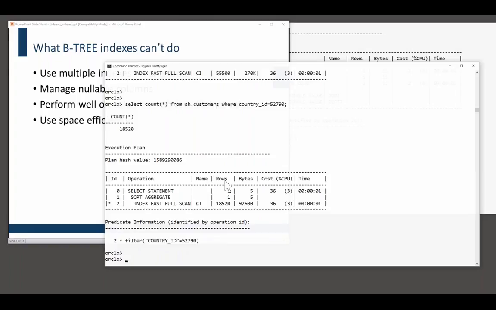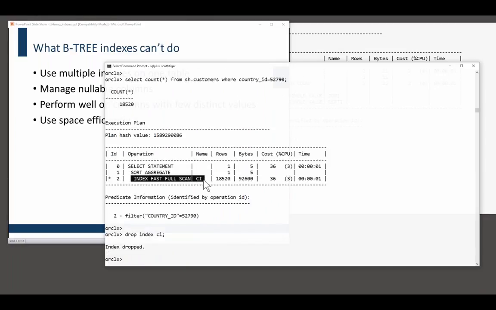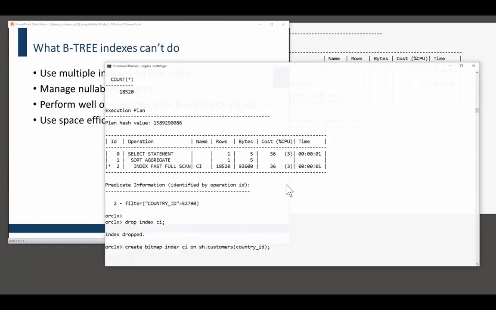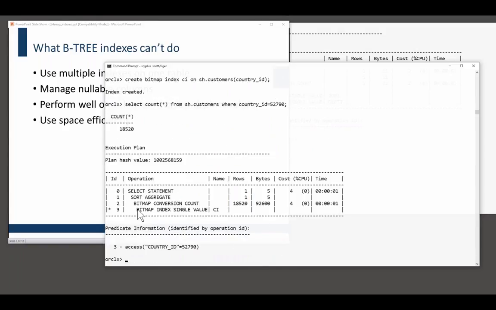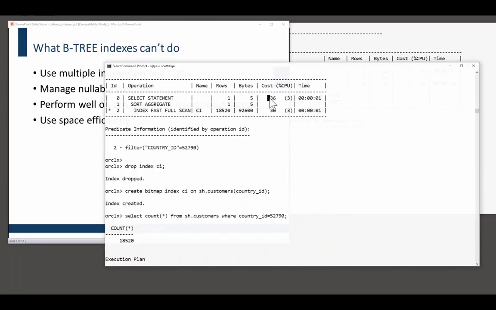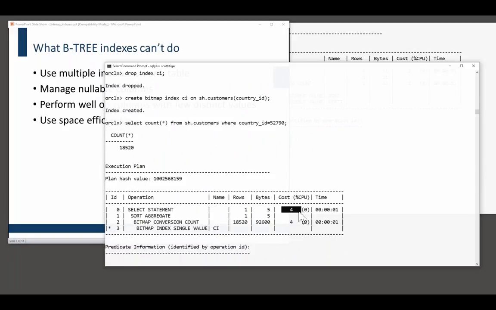It's an important point, and you have to keep an eye open for it, as you can get some most peculiar effects with access paths like fast full scan. Drop the index, and this time create it as a bitmap index. Right, so we did use the index, but not in a very efficient fashion. Let's try running the query now. Ah, single value. And look what's happened to the cost. The cost has come down from 36 to 4.